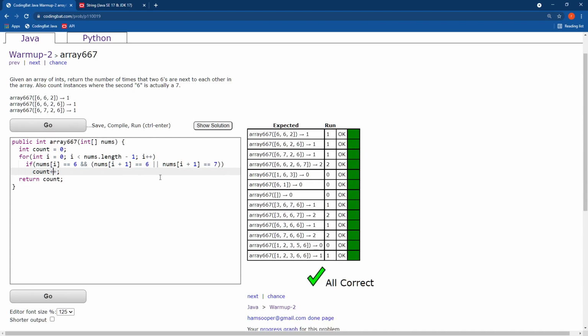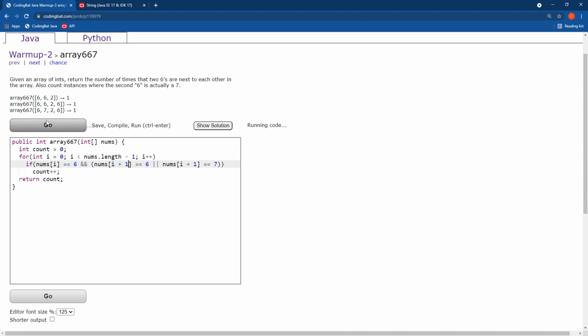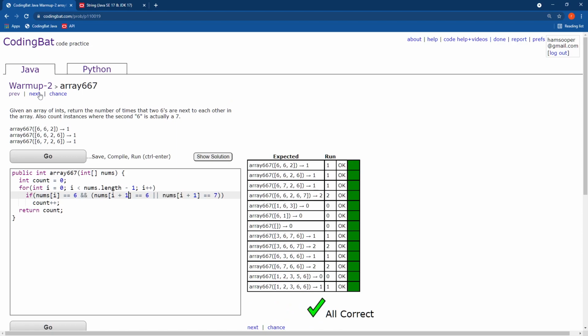So yeah, that is how we could solve this problem. Again, we need to stop one before the end of the array, the last element in the array, so that we can do i plus 1 in here. So yeah, that is how we could solve that one.